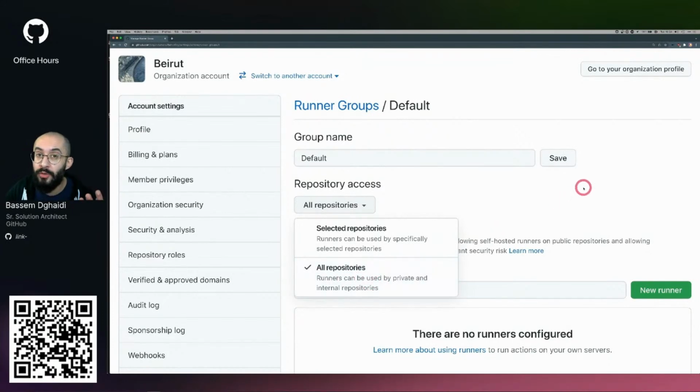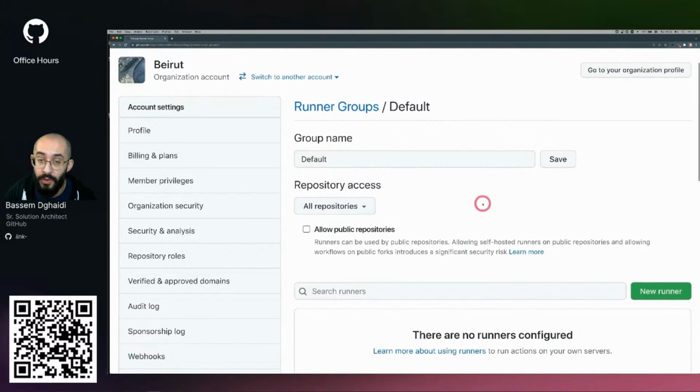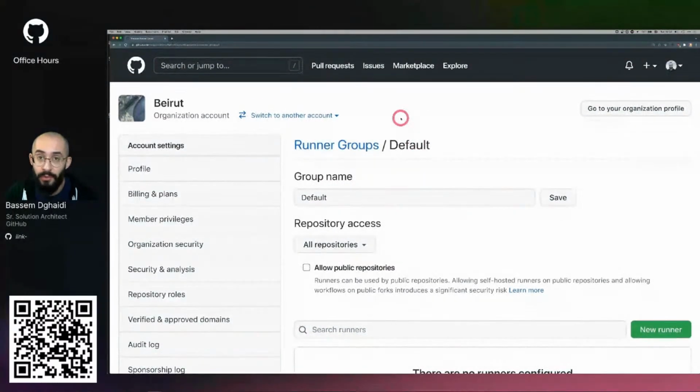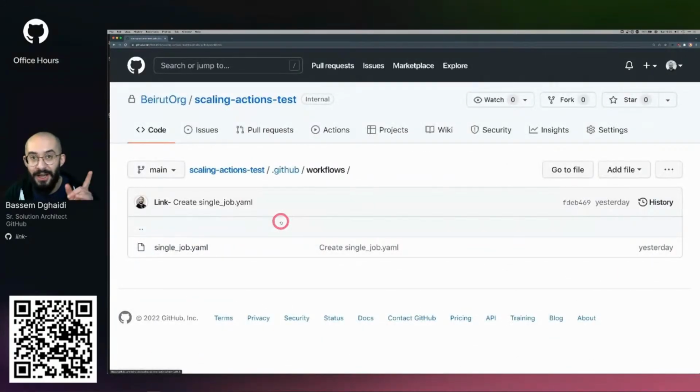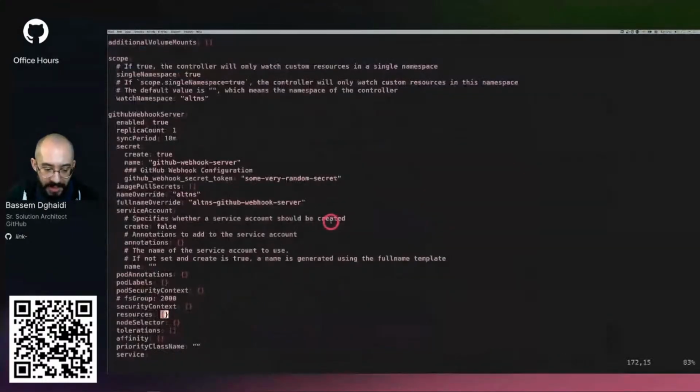If you don't do these two steps, you most likely will send the webhook events, but the runners are not going to be created and they're not going to be provisioned for your workflows; the workflows that you create in the repositories are not going to run. So these changes are necessary, and once you do them, we can jump to our test repository in the Beirut org. Sorry, before we do this, we need to install the deployment, right? So let's jump back to our terminal.